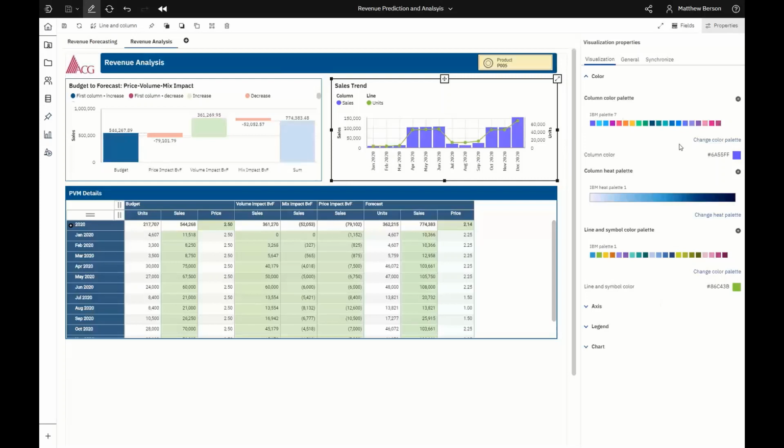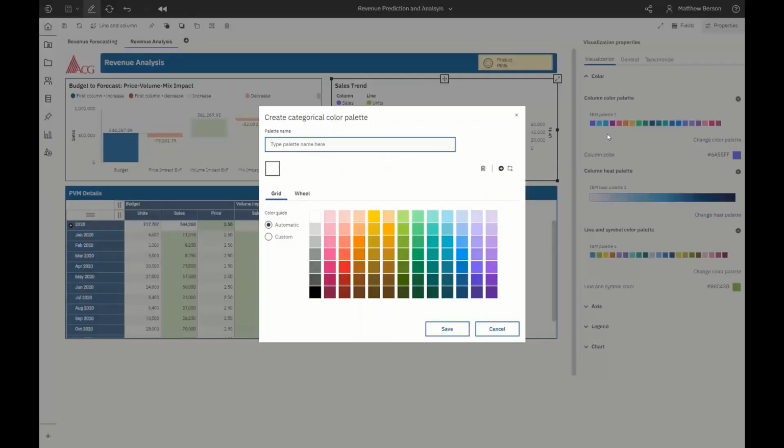Now on the properties, one of the things that you're going to see just across the board is the color capabilities. You have all these different palettes to choose from, which you've always had, but you actually have the ability to create your own custom color palette. We talked a little bit about branding and making this tool organization specific. So if you're trying to build applications that have a certain color scheme that are consistent across different applications, different tools, you can create your own color palette.